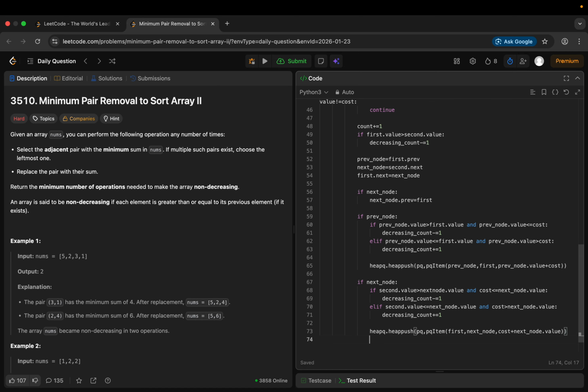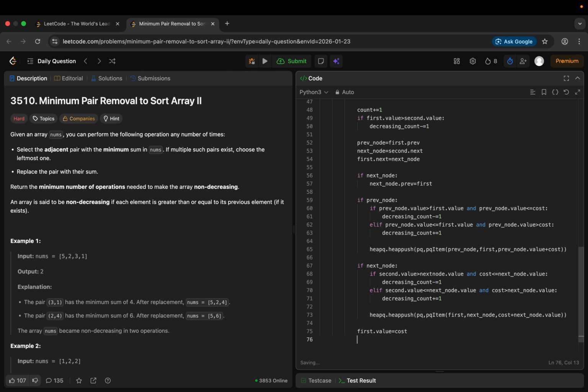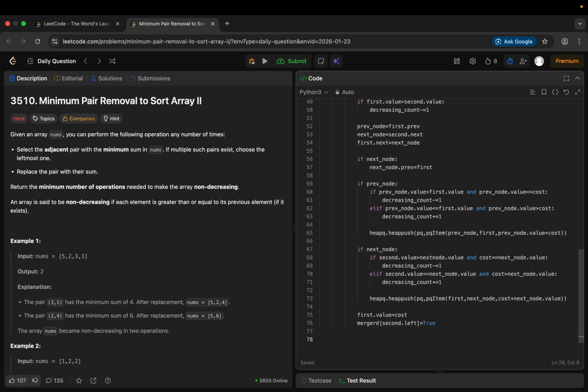and finally we can set first dot value equal to cost, as it has become the sum of first and second, and simply set merged of second dot left equal to true, meaning this has been merged already, and finally we can simply return the count, the total operations taken.